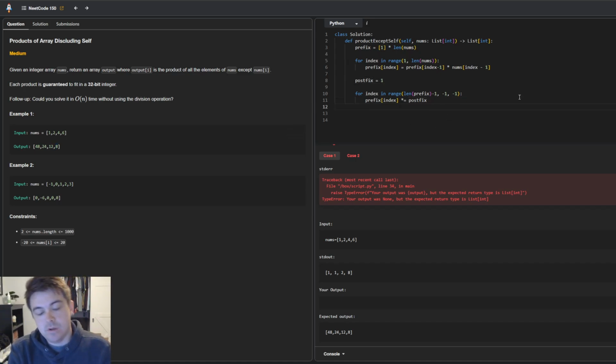And so then we need to update our current postfix and keep bringing that postfix right to left now, just like we do with our prefix. And so we're going to be taking the postfix multiplied by the current number in nums. I believe I'll print this out just so I can check it, but I think that is the right solution. Let's see.